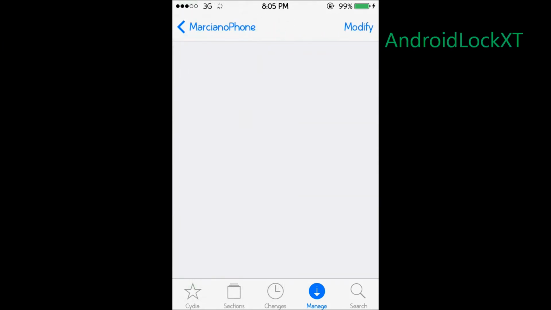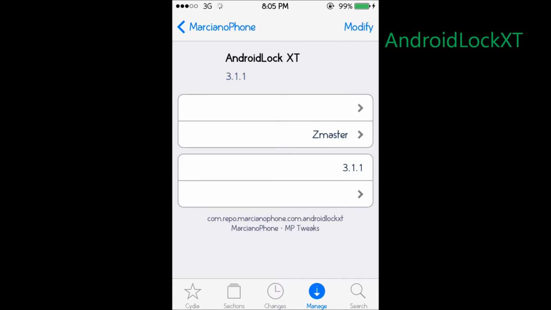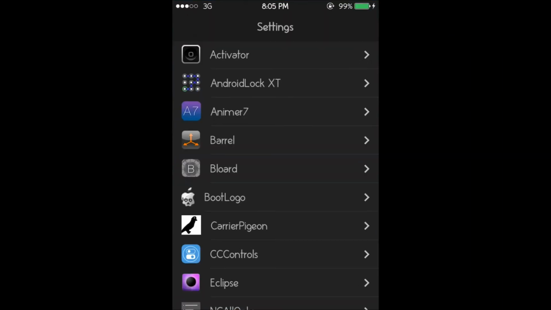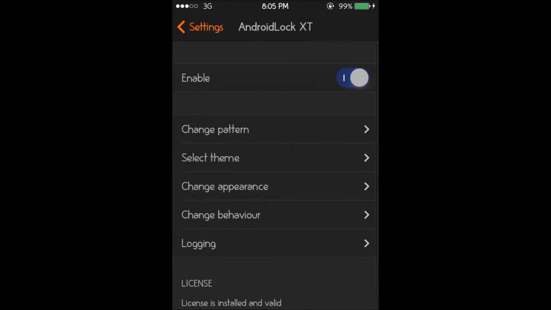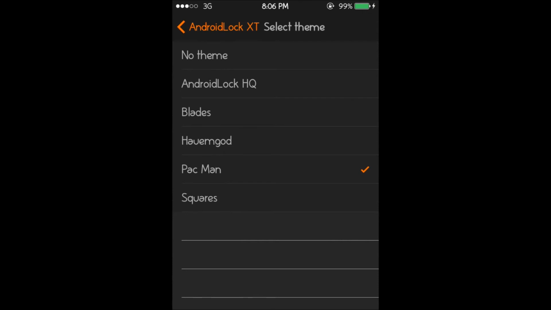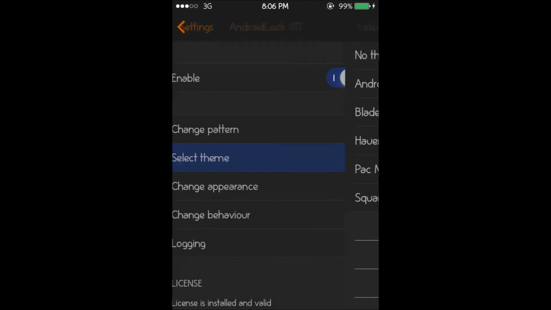Now you're going to respring your device, and once you come back on, it's going to give you a message saying that you can go to the settings and change your device settings for your Android lock. You open it up and you can change your pattern. For mine, it's like Pac-Man right now, I think. You can change it to whatever you want. You can also change the theme. I like no theme, so I'll just keep it on no theme.